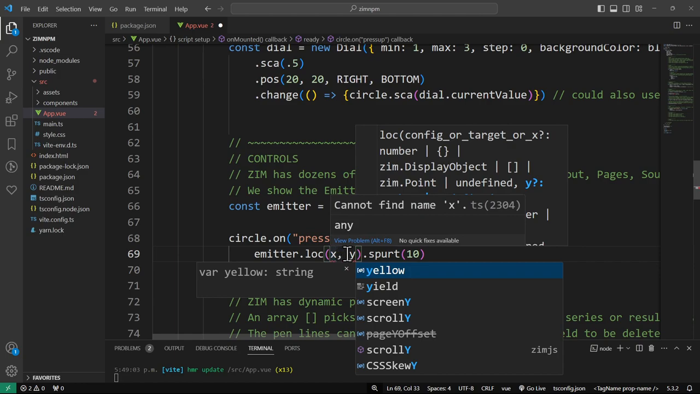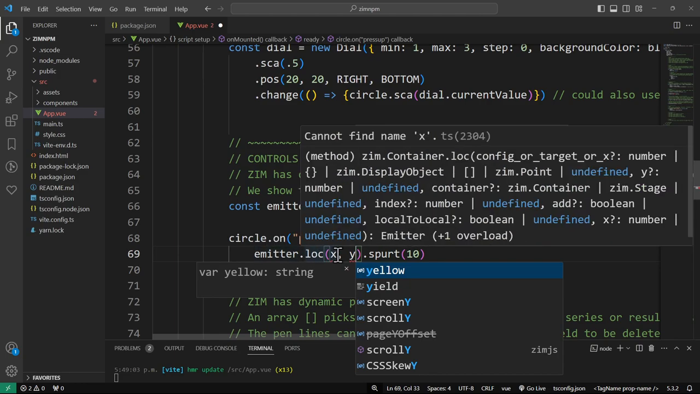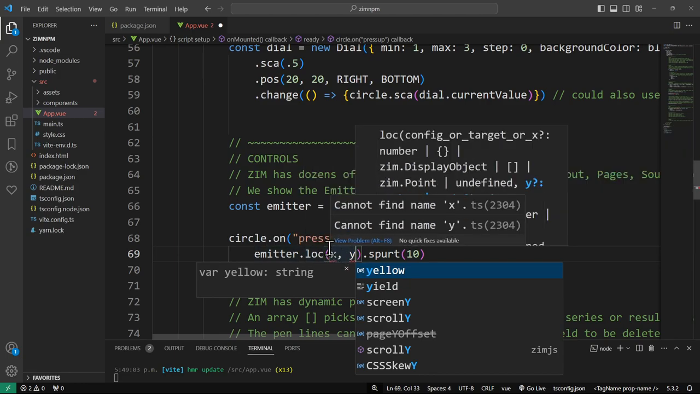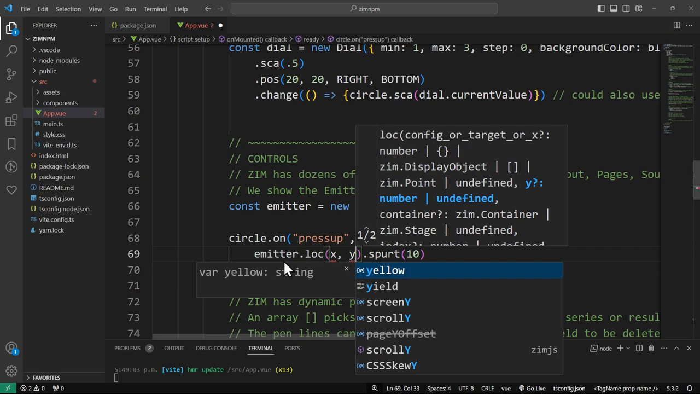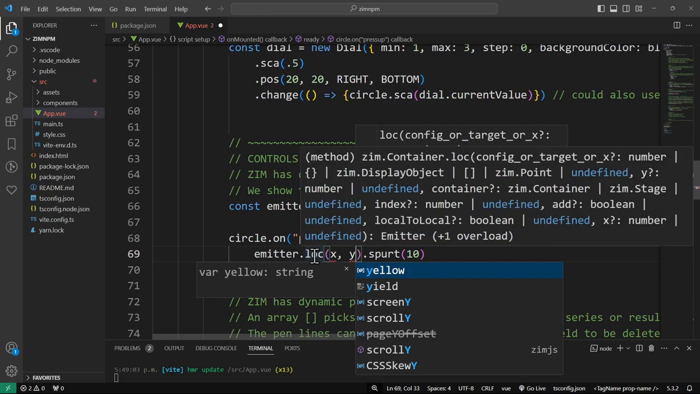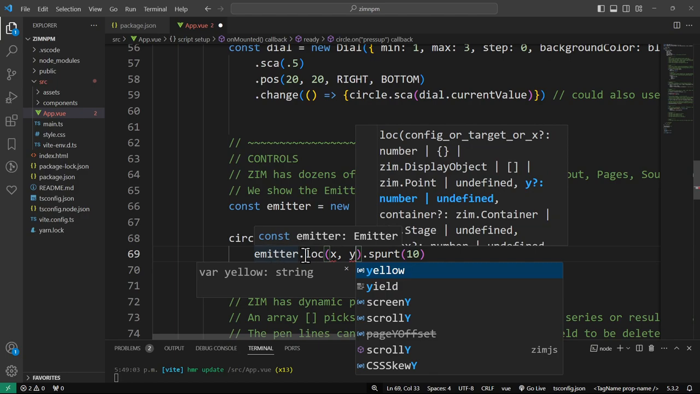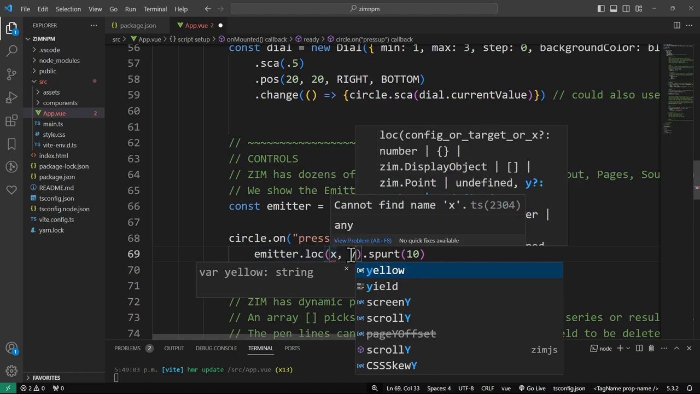So it receives an X. Why don't we add a couple more? It receives an X and a Y somewhere in there. In this, at least it's not putting it right on top of it. It's just completely hovered everywhere around it, but on it. So well done. Anyway, this emitter.loc takes an X and a Y there.